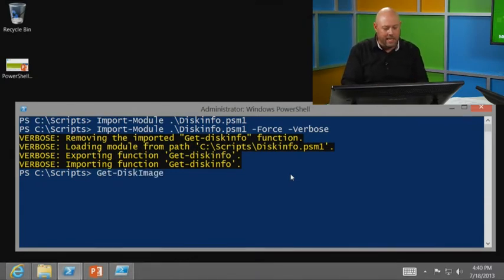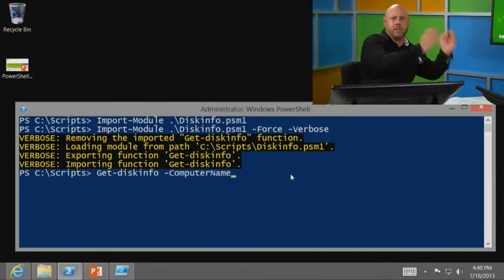But this is still not exactly the way that I want it, because I don't want to have to say, I made you this pretty module. It's a PSM1 file, and you're going to have to import it every time you want to use anything in it. That just doesn't make sense.